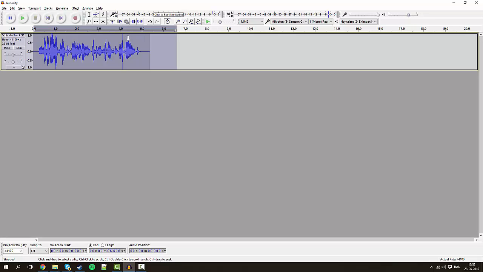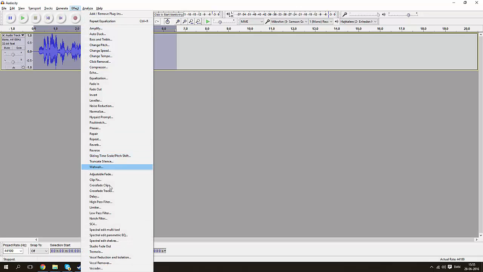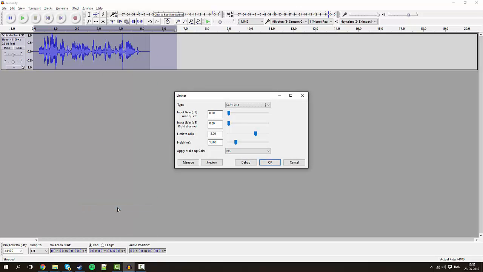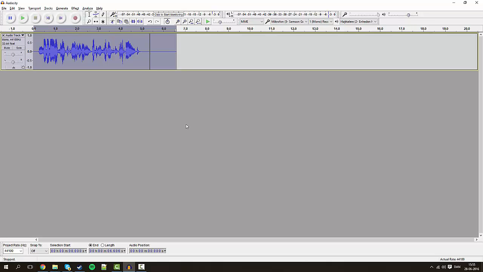because you can see it's almost becoming too high at some points, and for that we're going to use something called a hard limiter. Just go and find it, the limiter. All right, so select hard limit, click OK, and that will basically bring down some of the highs, so it's not gonna peak as much.